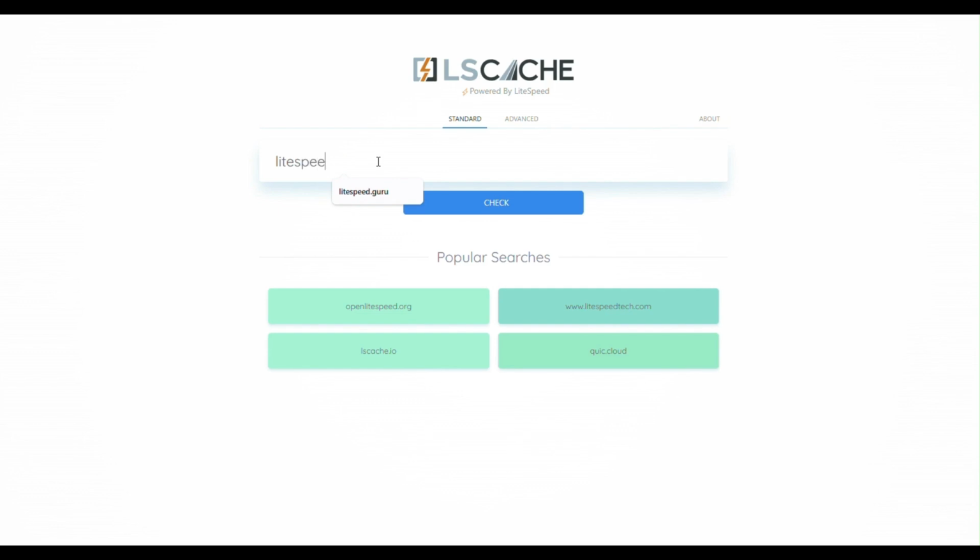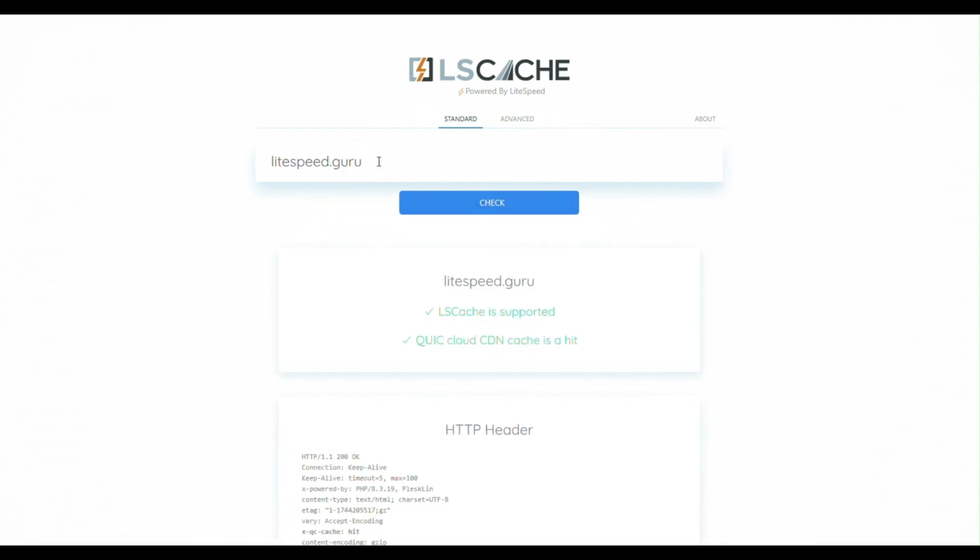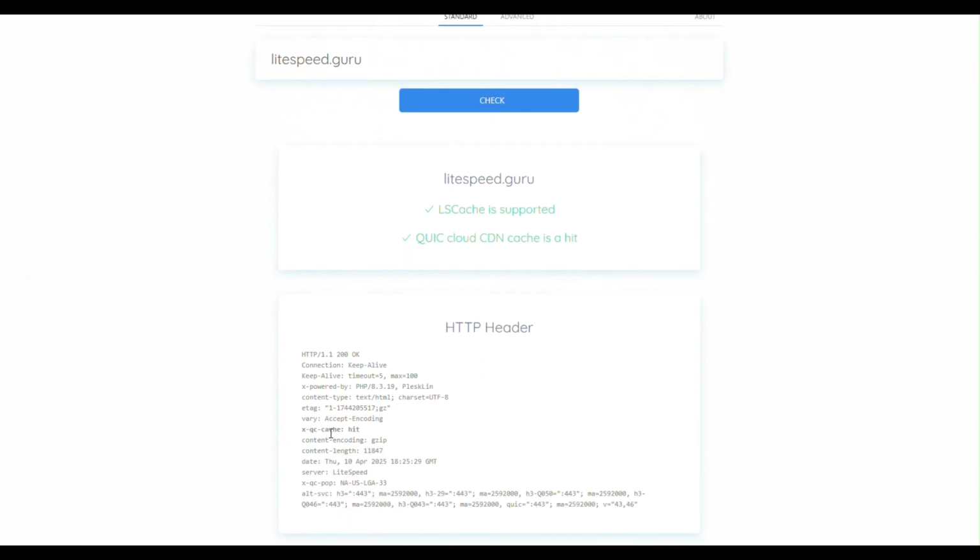Here's a simple way to tell if QuickCloud CDN is serving your site. Use the LS Cache Check tool. Enter your URL and check the response headers. Look for the x-qc-pop header. If it's there, it means your site was accessed via a QuickCloud POP. Your domain was configured correctly, and you're good to go. Congratulations, your site is now using QuickCloud CDN.